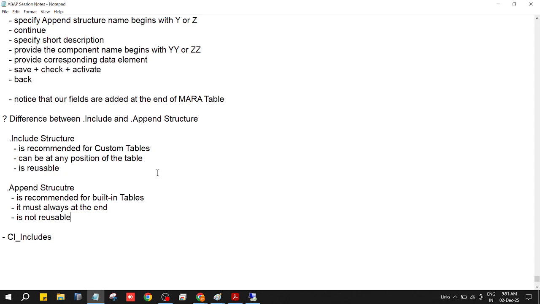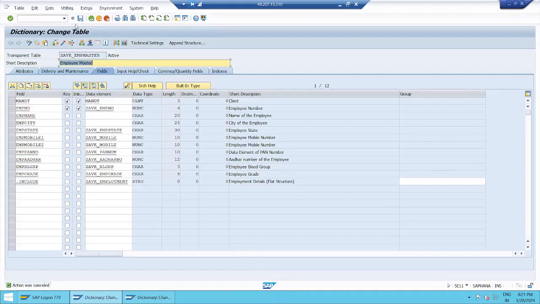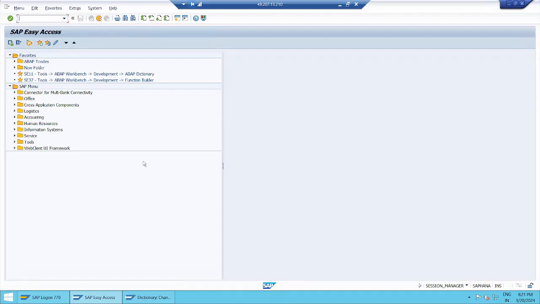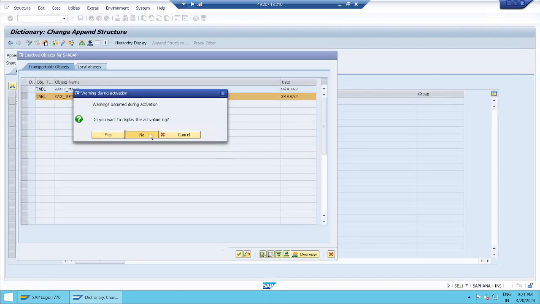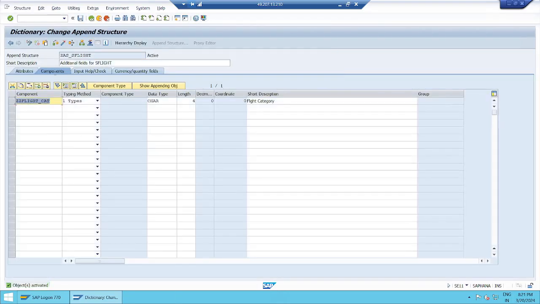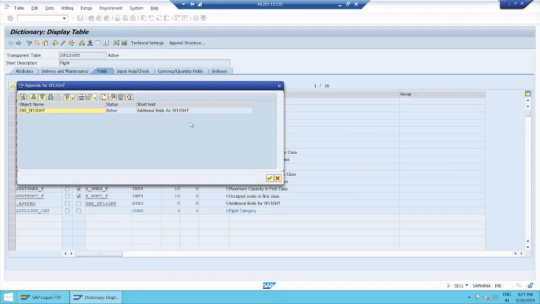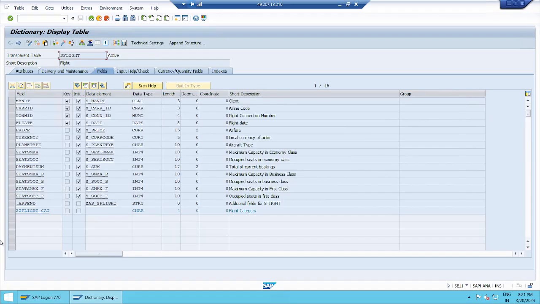Suppose I want to go to this. We will come out of this topic and go back to normal. Here it is. It is activated successfully. Quickly it is activated, yes, it is active. Cancel it. This is your append structure demonstration. Without error, successfully we included it.